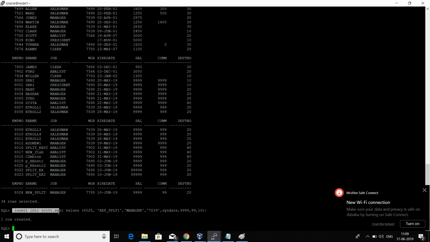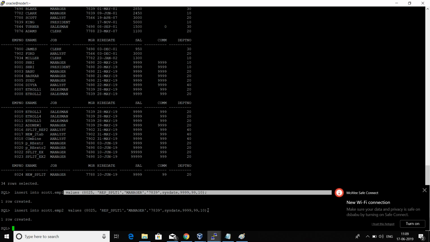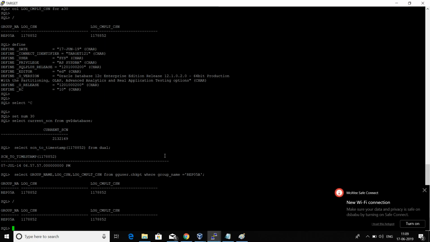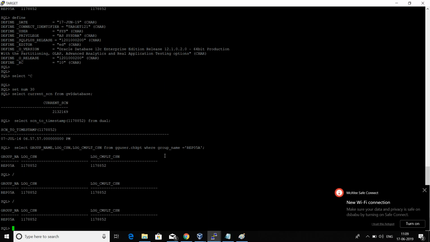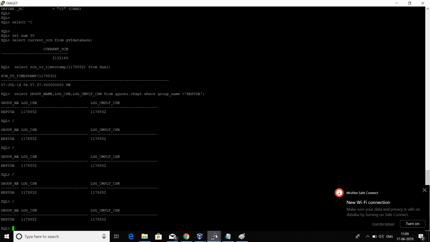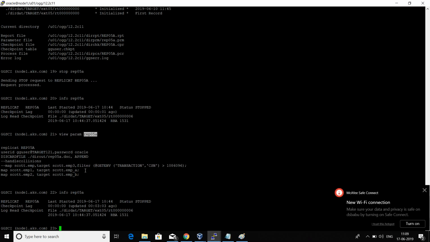So let me do for employee 2 also. Okay, so this would have changed the SCN, right? If you check the checkpoint table, it will be still the same. Okay, understanding? Because I have stopped this replicate, so irrespective of even a billion transactions in the source, the SCN will be just the same.